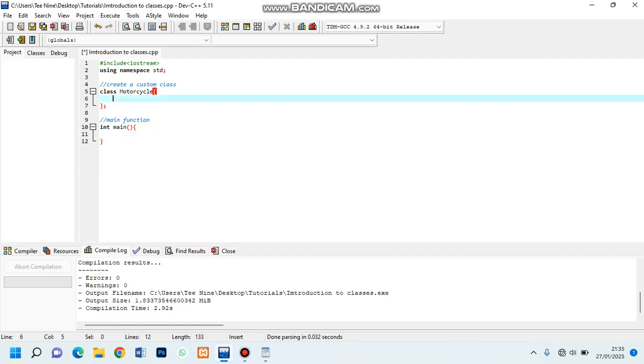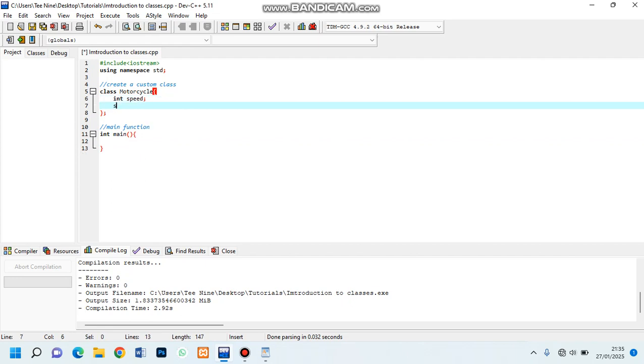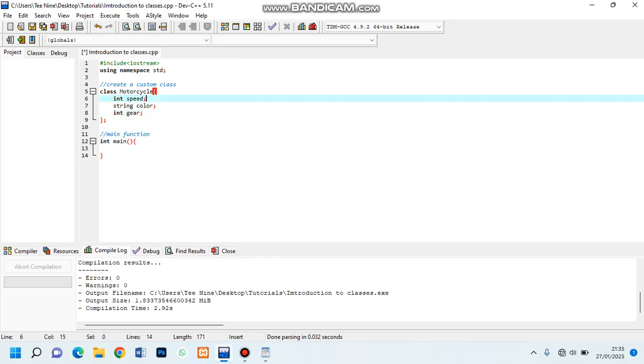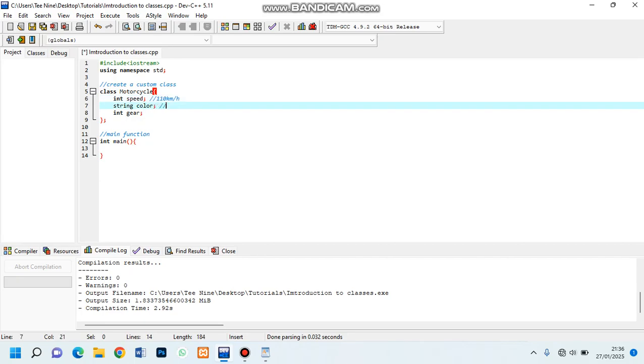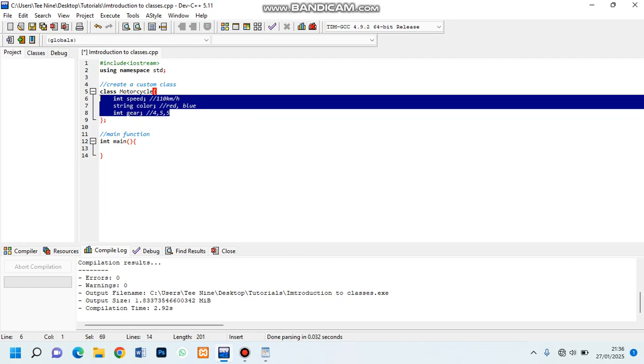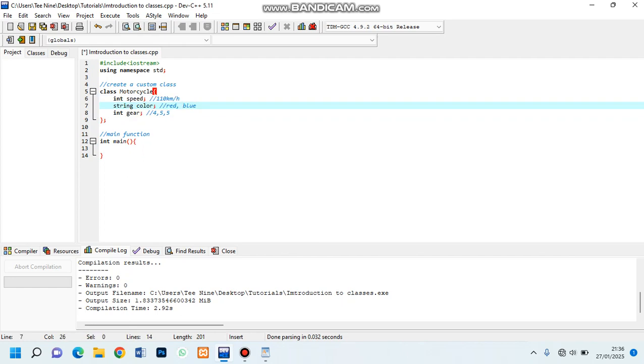So let's go and declare some variables. Maybe we can say int speed, and we can say string color. Then we can say int gear. Every motorcycle has a maximum speed, let's say 110 kilometers per hour. Then color, it can be red or green. Then gear, how many gears? Bajaj has 4, TVS has 5, and Senke has 5. So these are the properties or attributes of each object they will be holding.